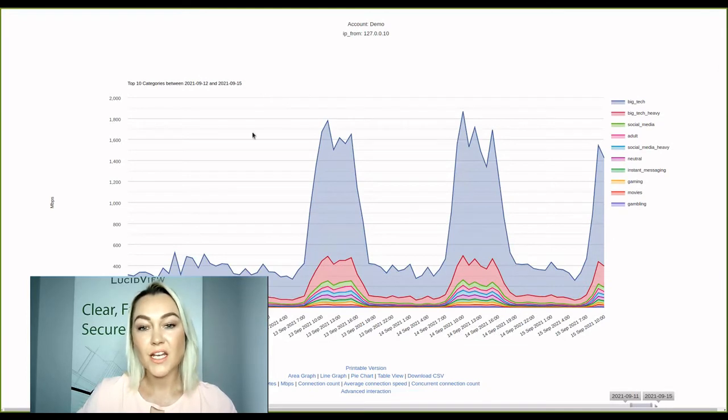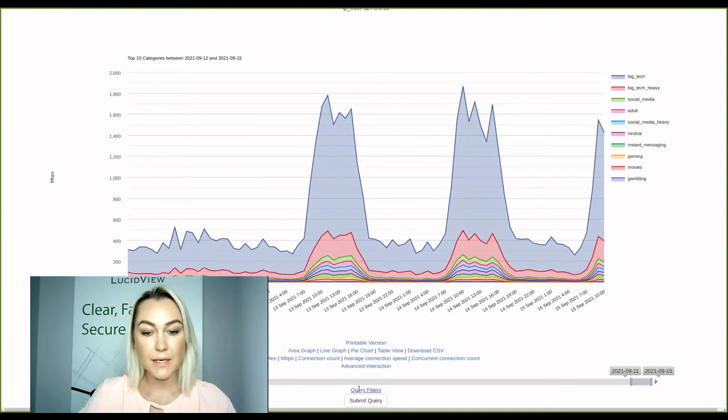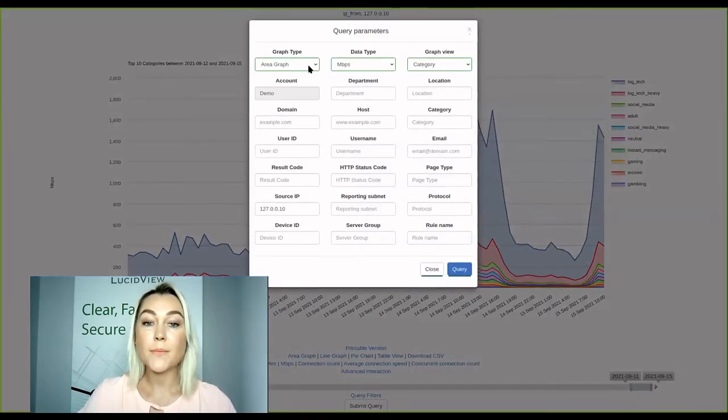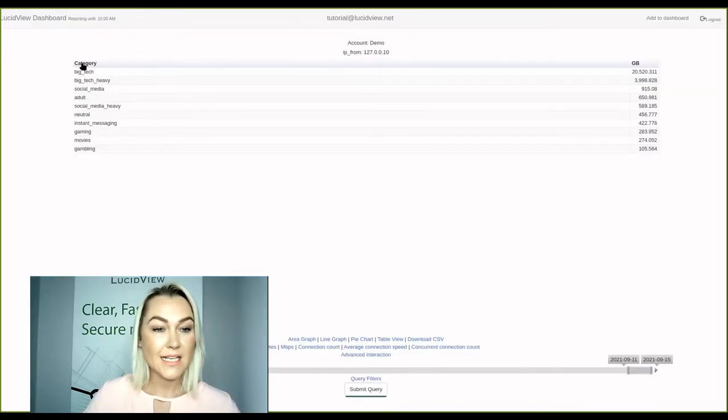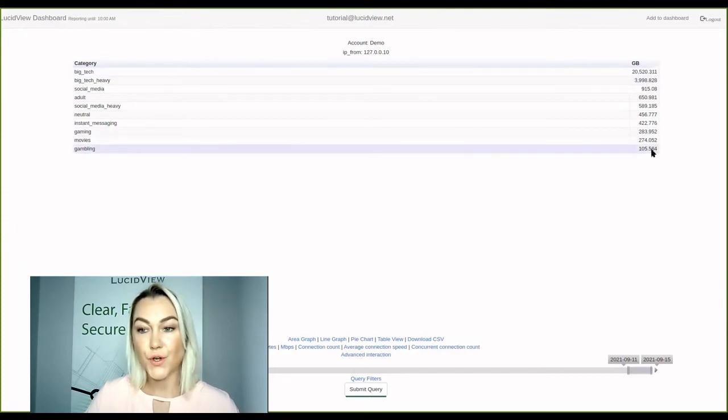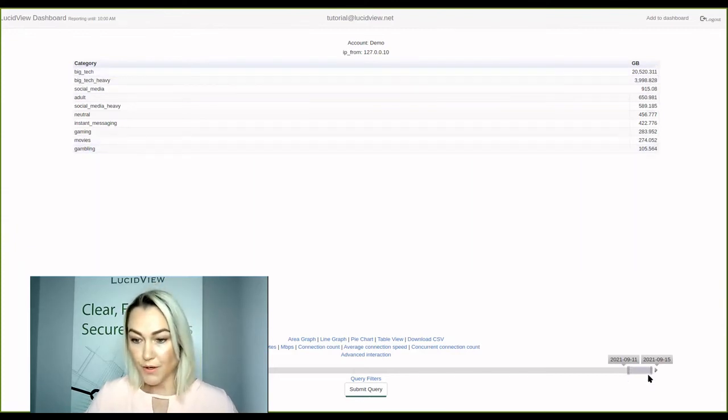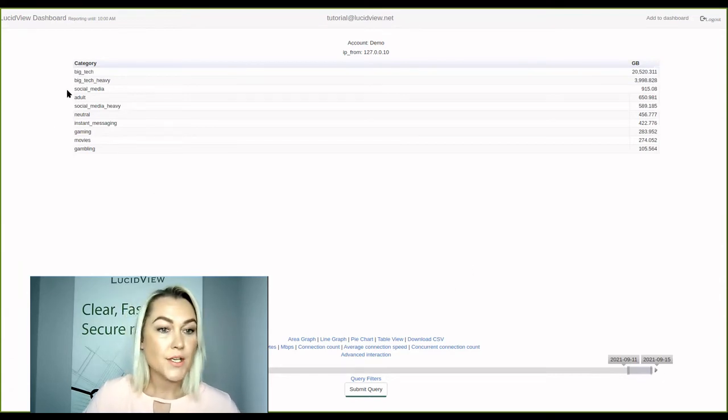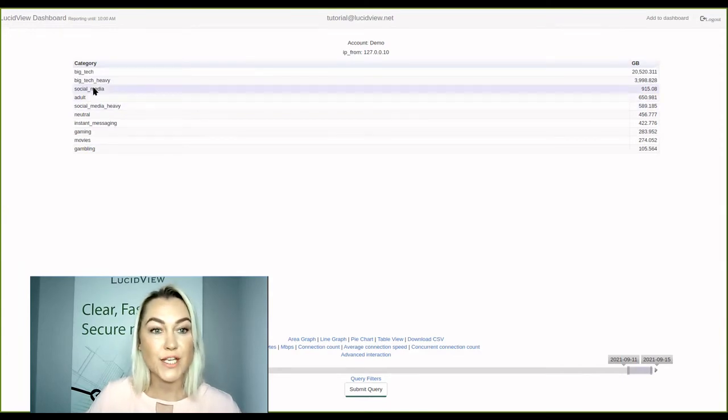And now I'd like to see how many gigs were transferred for each category. So I'm going to scroll down and click on Query Filter again. I'm going to change the graph view to table view, and I'm going to change the data type to gigabits. And then I'm going to click on Query. And now I can see all the categories, the amount of data transferred to each category for the period of 4 days. So now I'd like to investigate further and see the top domains for a specific category.